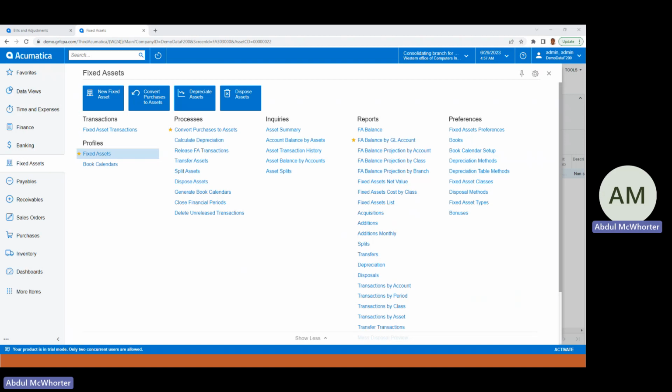And before we jump into that, I just want to make clear that only the appropriate accounting staff has access to this module. Not just anyone can make any changes or access the fixed asset module and make the adjustments that we'll go over today. So just wanted to make that clear.